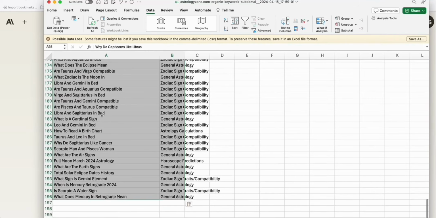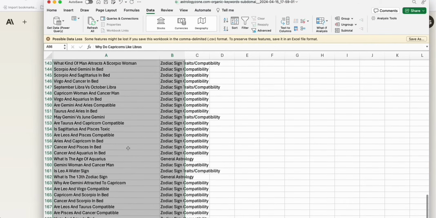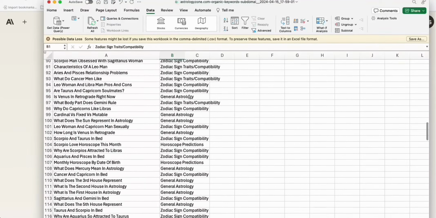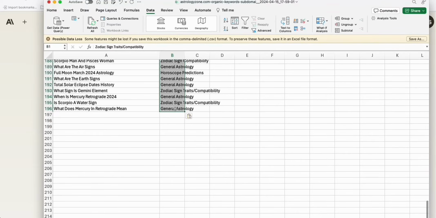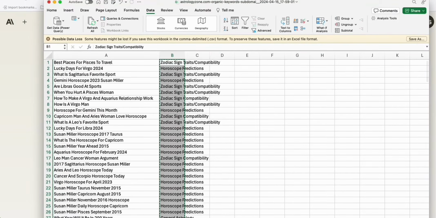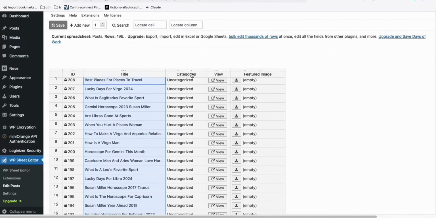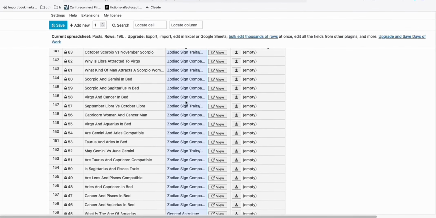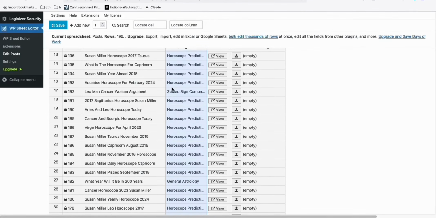Now we have 196, so that is all our articles right there. Now to easily update our categories, just come here to column B and copy all the categories right there and go straight to your WP sheet editor view. Make sure you select the first row on the category menu column, and then press Control V. As you can see here, all your posts now have been categorized.